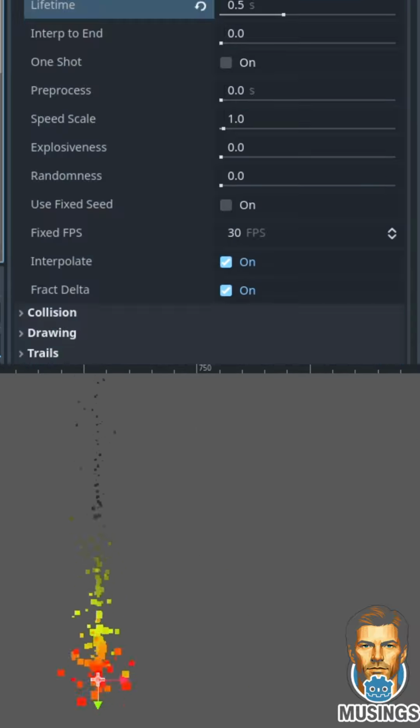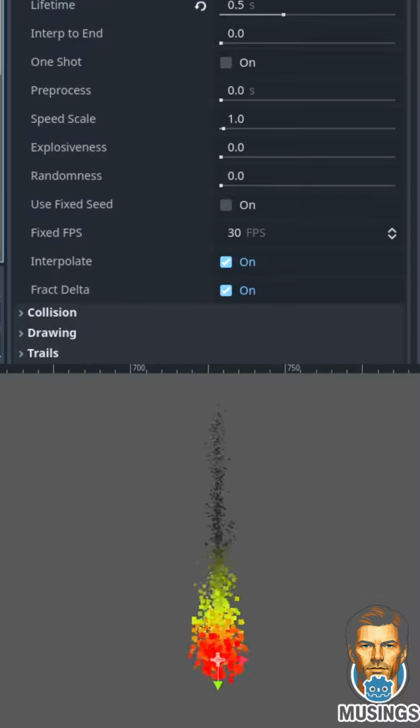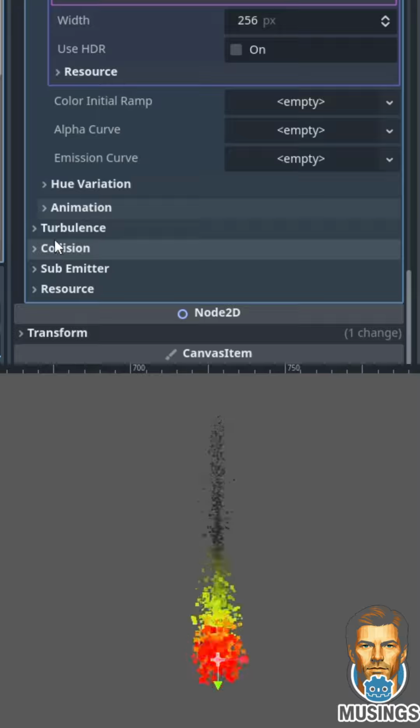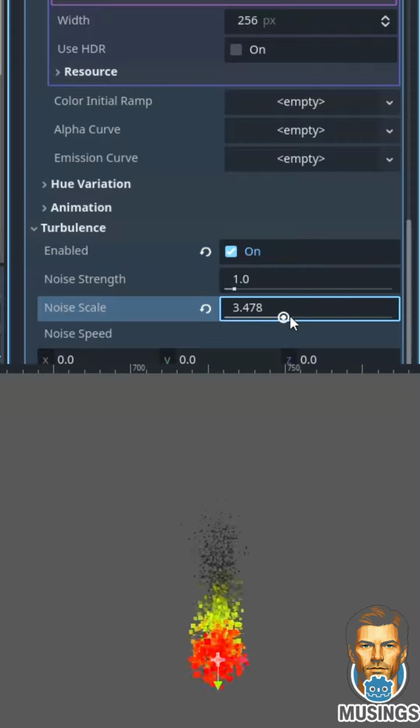Let's go back up to the top, and I wrote 200 instead of 2000. Now that gives us a whole lot better result. And so now we've got this basic flame. What we can do to give it a little organic life is go down here to turbulence. We're going to turn turbulence on, and you can see we're already getting some effect here. We can play with the scale and get it where we want it to be.